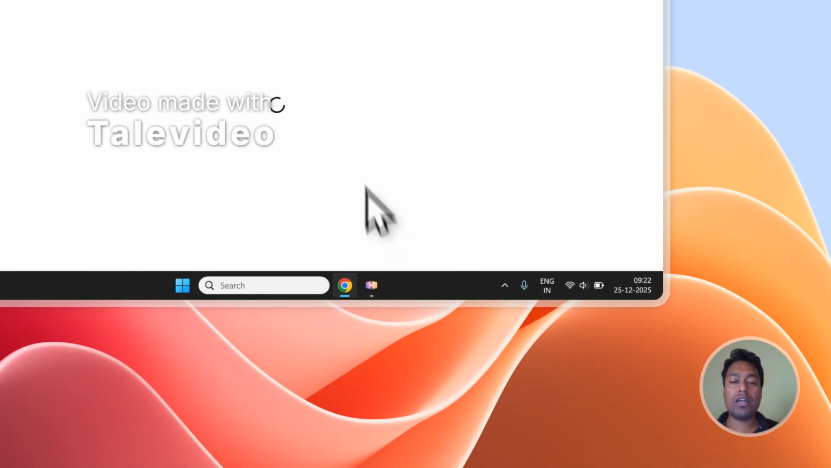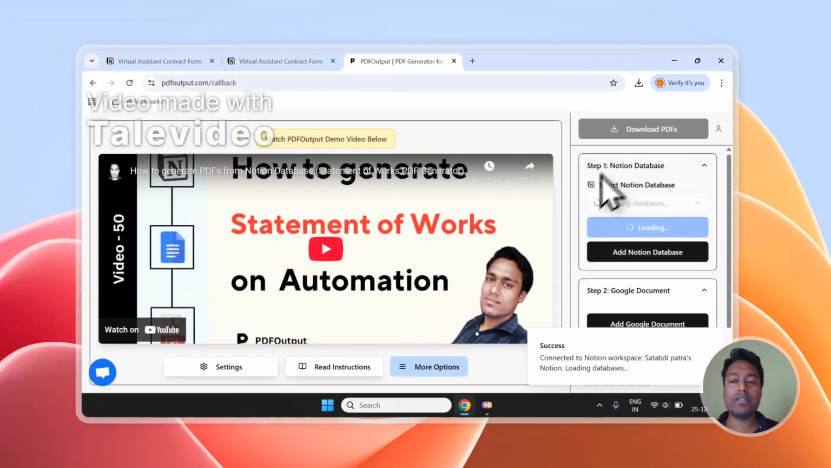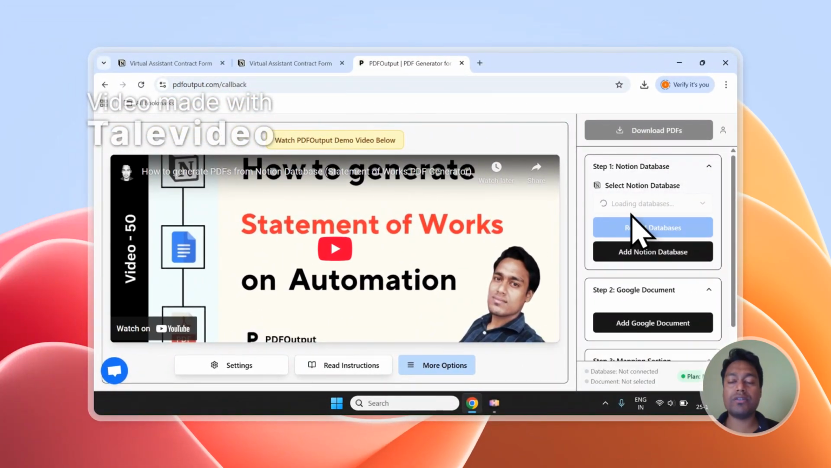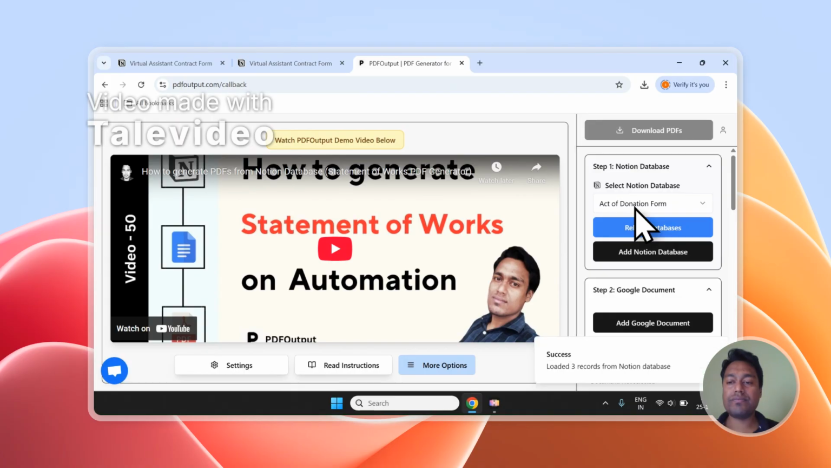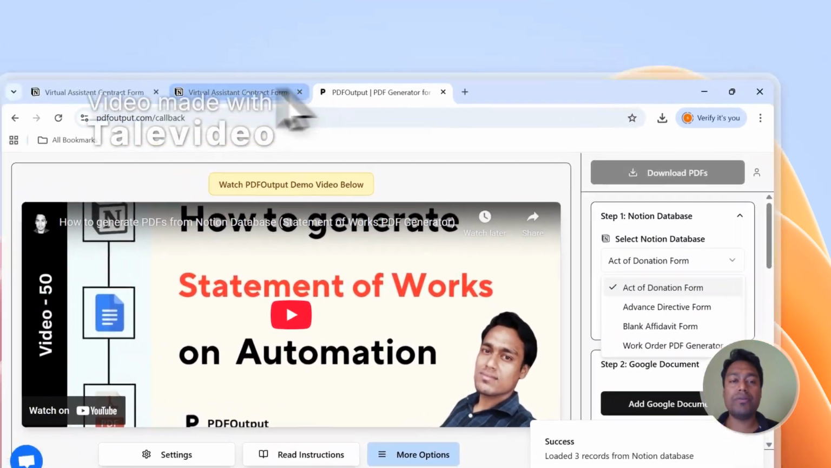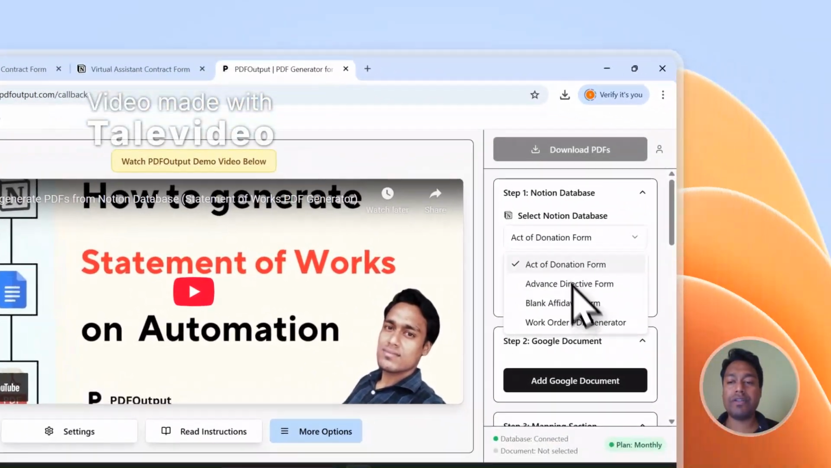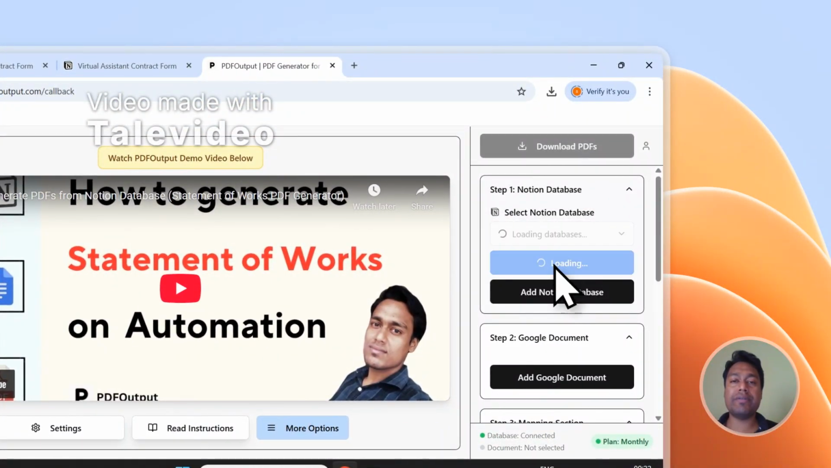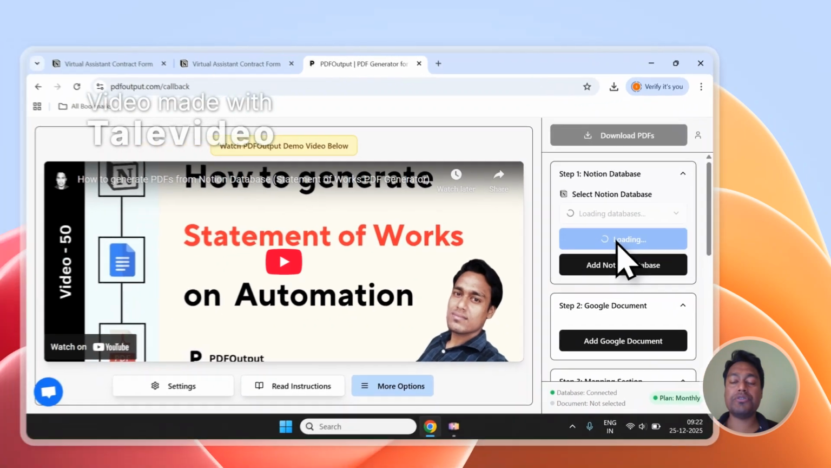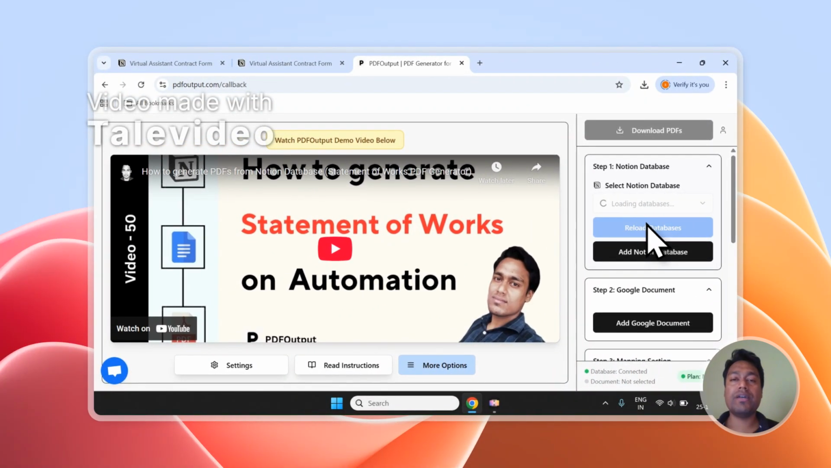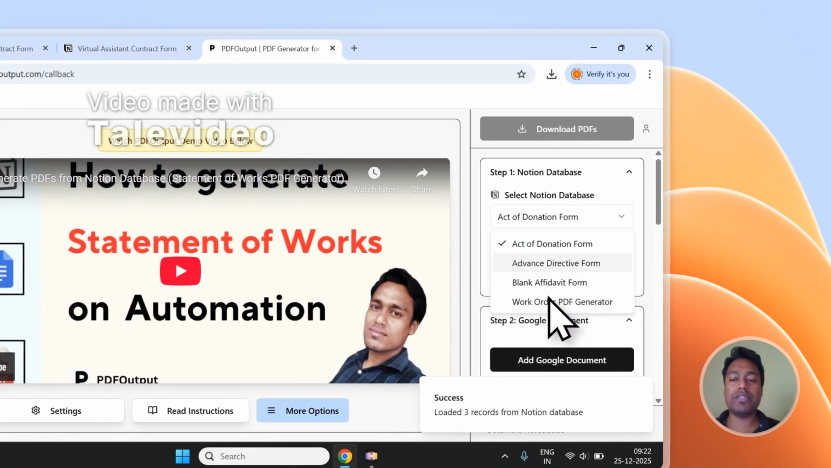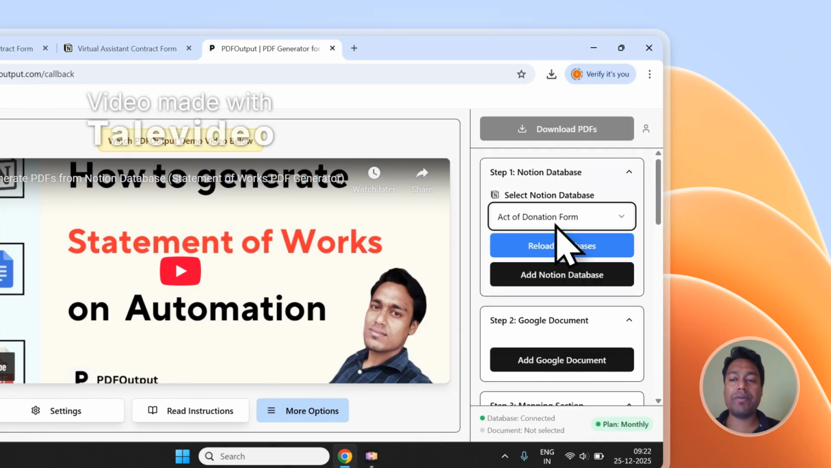Click on allow access and now you should get access to the database inside the drop down that you find over here in the Notion database section. So if you click on the drop down, you should be able to see the virtual assistant contract form. If it is not showing up, simply click on reload database once or twice and the database should definitely be visible in the drop down. Sometimes it takes a while to load the database, but please have patience and you should be able to see the virtual assistant contract form appear in the drop down.